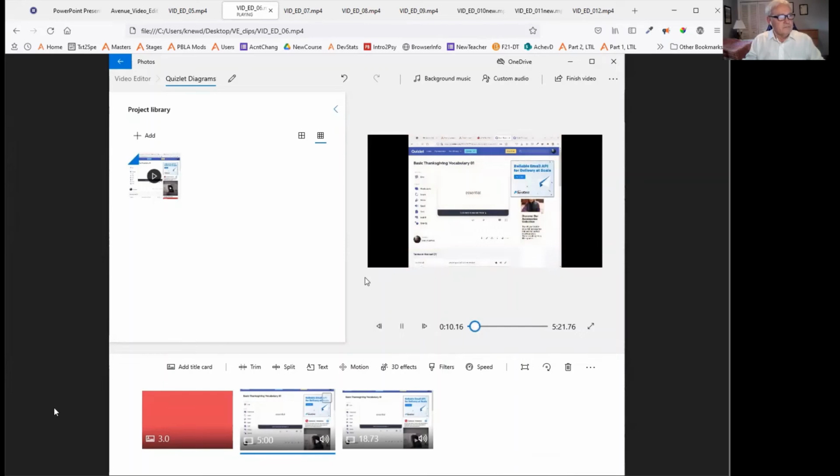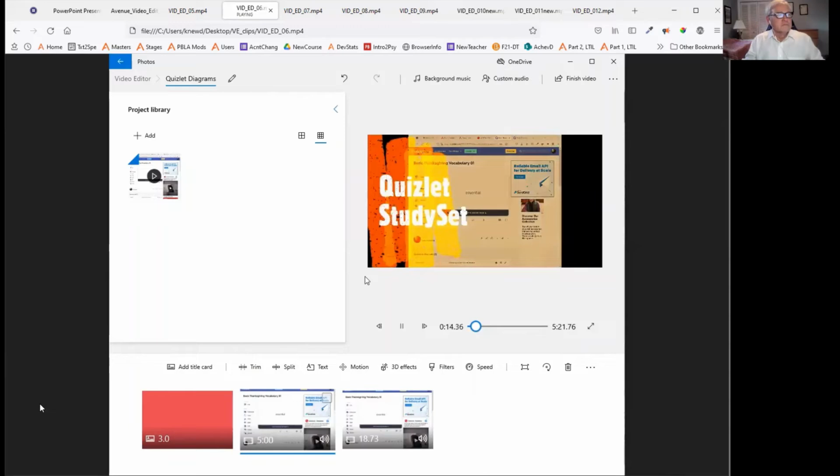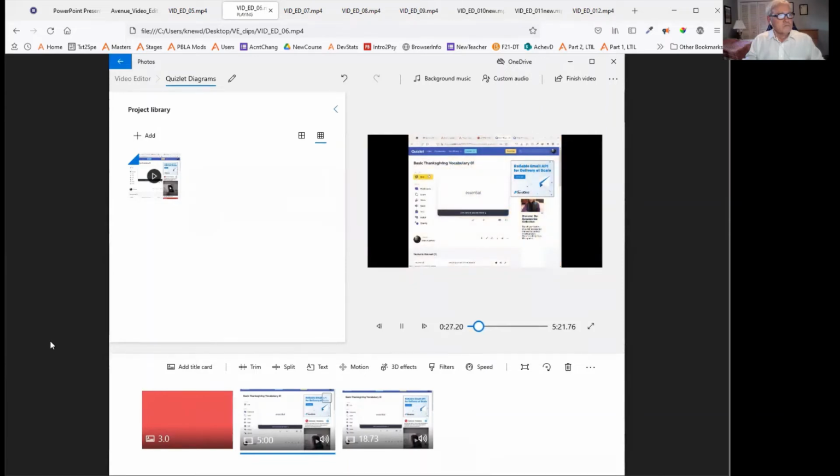Difference between using Quizlet diagram for teaching language and not using it. In front of you, you see a basic Quizlet study set with all of its tools. The study set is called Basic Thanksgiving Vocabulary, and on the left.